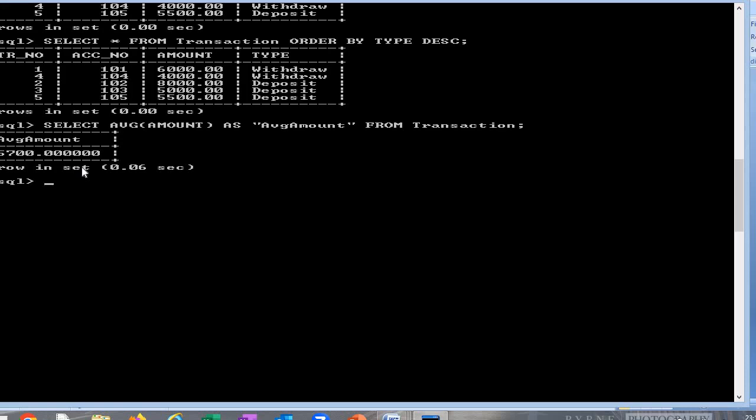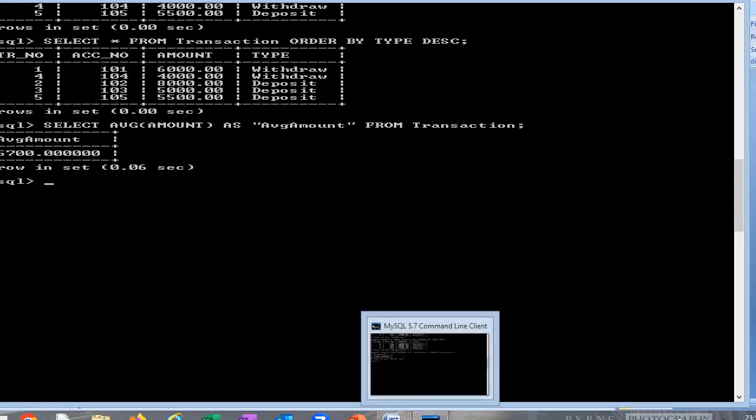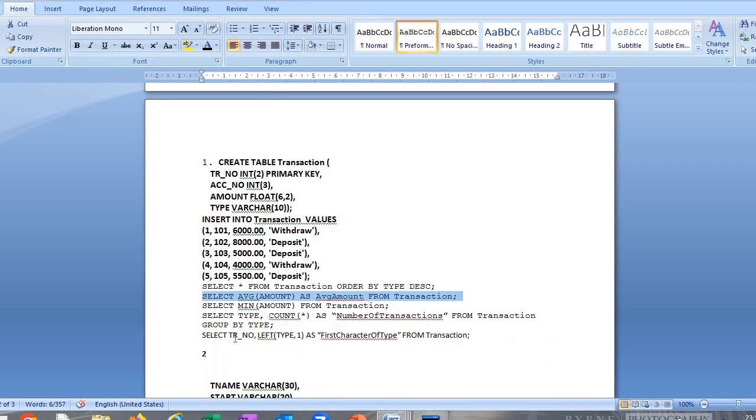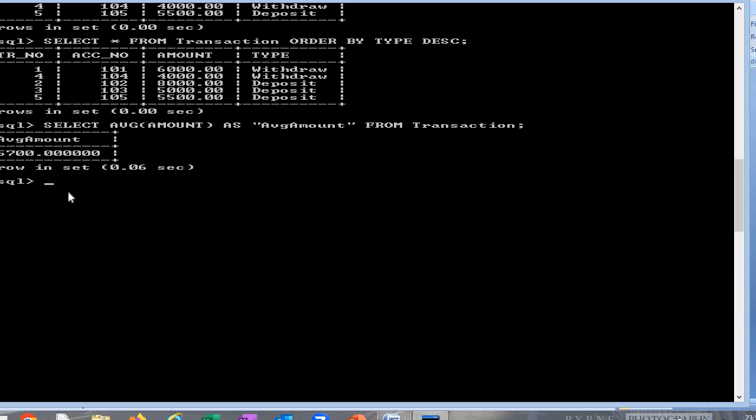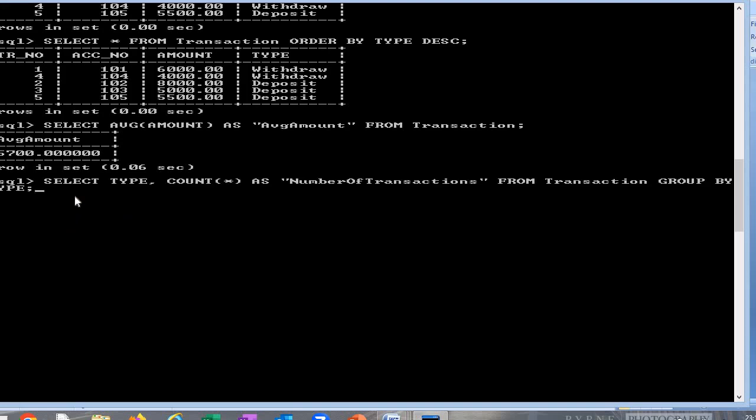Suppose I write this next command. I will just use it. Without this it will work or not. Because few will work, otherwise not. Next, select minimum amount from transaction. As I told you, this one is important. Select type, star. This one we will check. Control C. What will happen if the count star or count another, that is count column name, if I write? So we have to copy it. Select type, count star as this, by type.